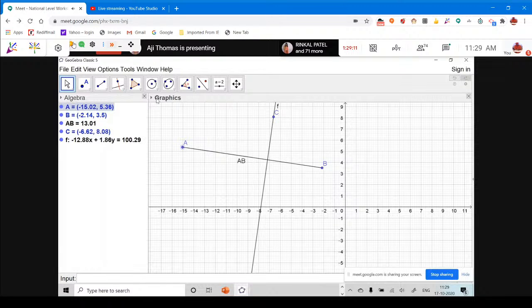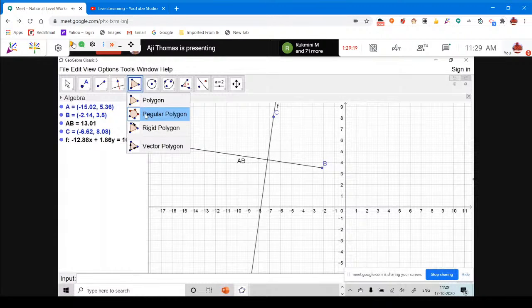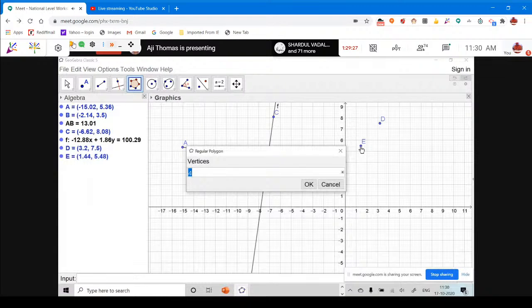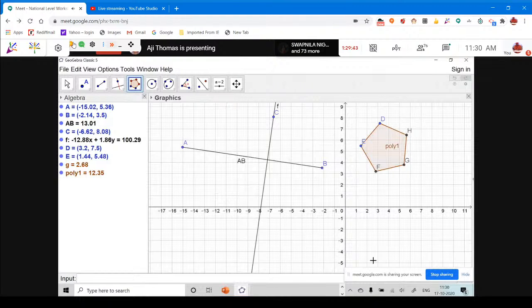You can do several other things also. You can draw a polygon here. Suppose this is the first option. You can draw a regular polygon. So suppose I take the second option, regular polygon. Wherever I click, it asks me how many sides the polygon should have. Suppose I give 5 over here. When I type 5, I get a regular polygon of 5 sides, a pentagon.